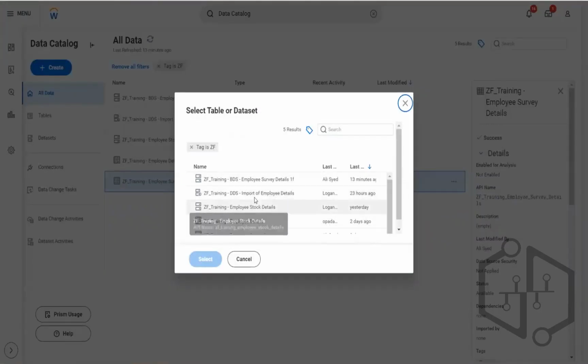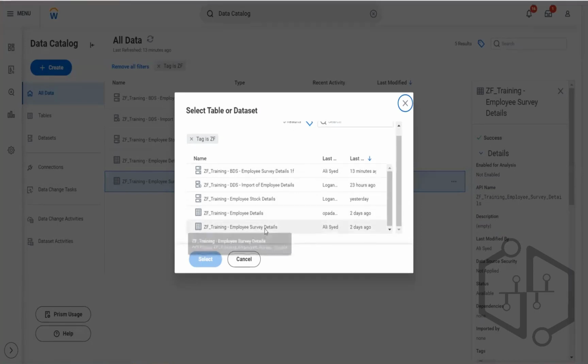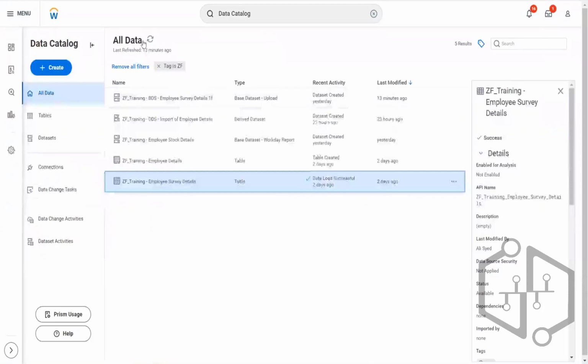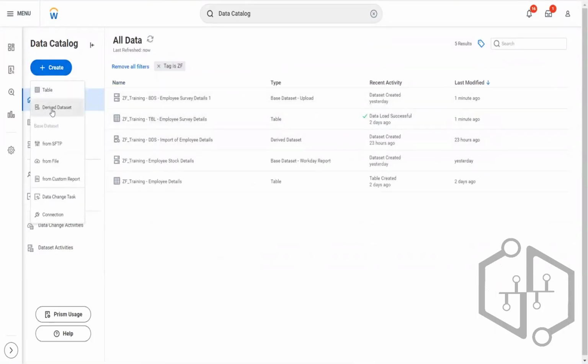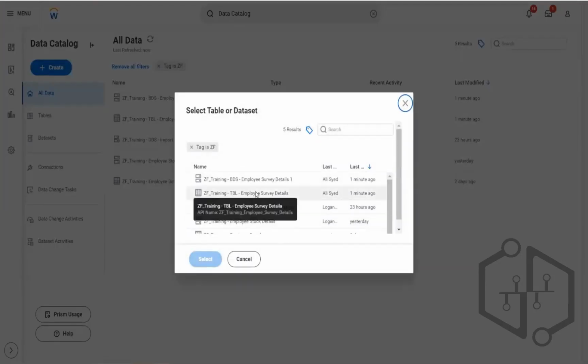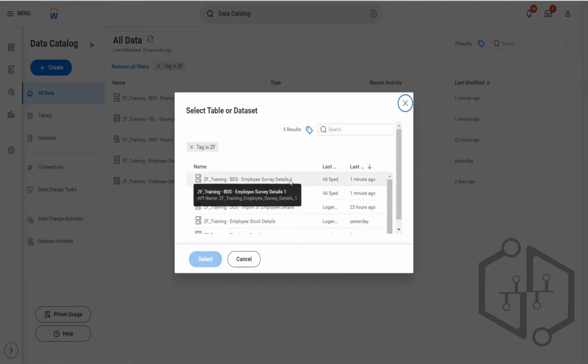So I want to start with, let me refresh this. Yeah, now it's updated. So these are the two objects I want to import: employee survey details, which is a table, and employee survey details 1, which is a base data set. Here I'm basically selecting my starting table, or the starting object, which will be used to create my derived data set.